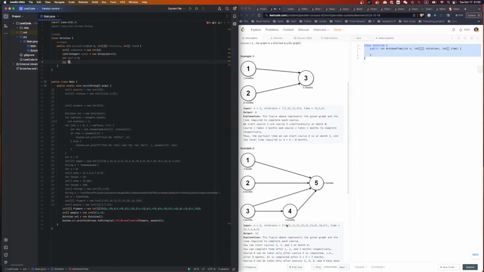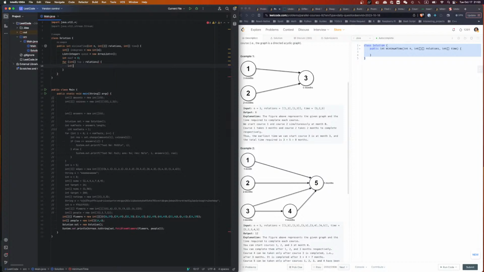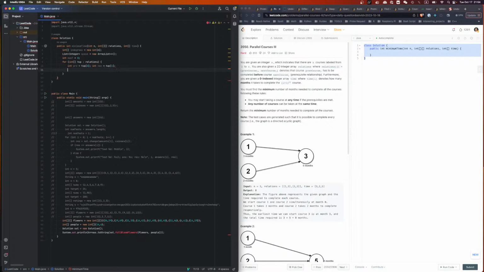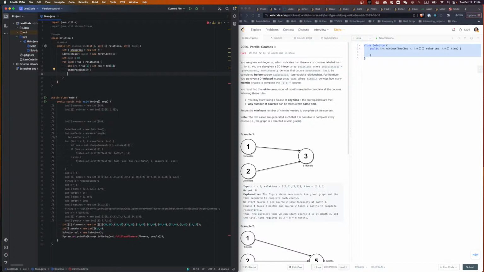So that's the pre and next. So we're gonna say int tuple of relations. So int pre top 0, int pre and what should I call it, next top 1, right? So when we have that, now we say in degrees next plus plus, right? And then max time.